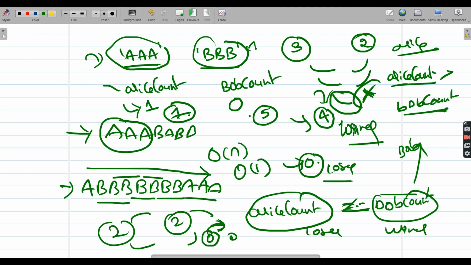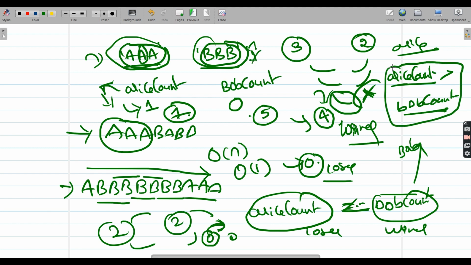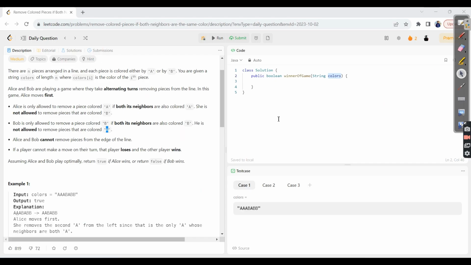So Alice count is incremented every time when this kind of combination is found. Bob count is incremented every time when this combination is found. Alice count is decremented when she takes moves, that means she removes one character from here. It will be decremented, and same applies to Bob. So at the end we return this one. That's it. Now quickly we'll see in the code and maybe you can understand.